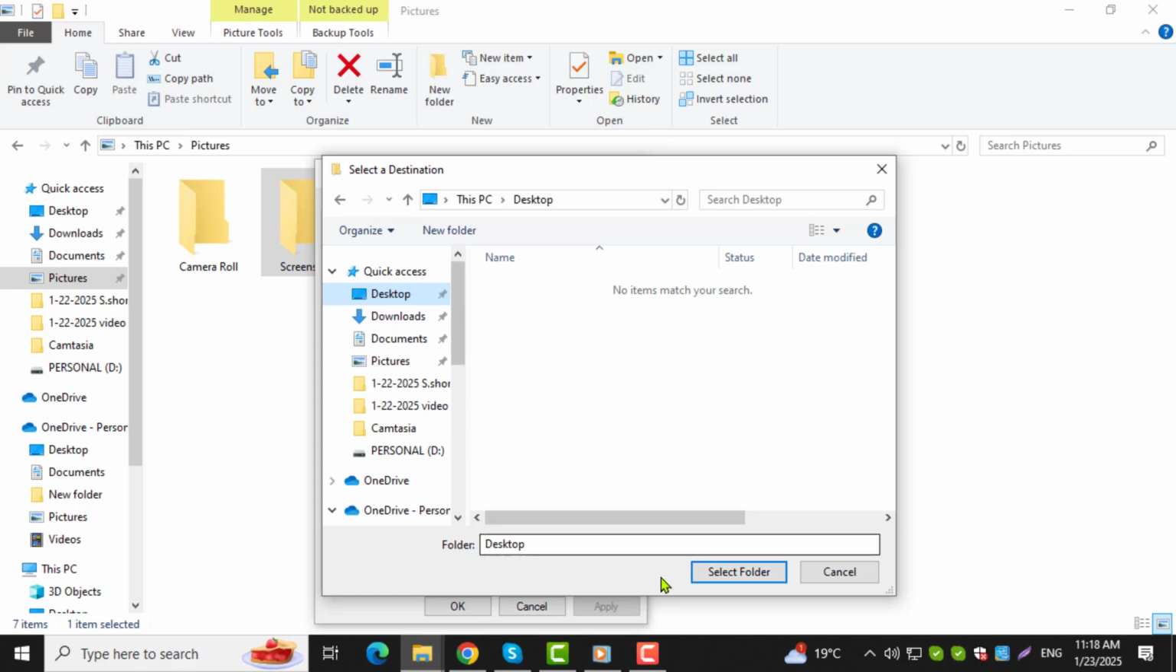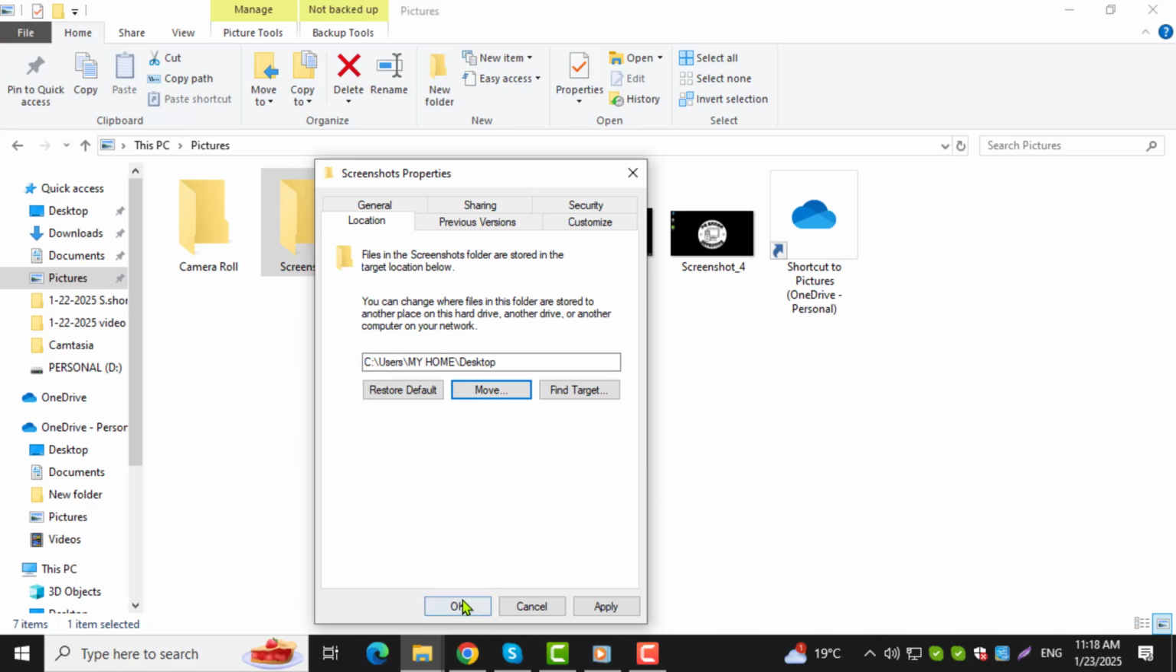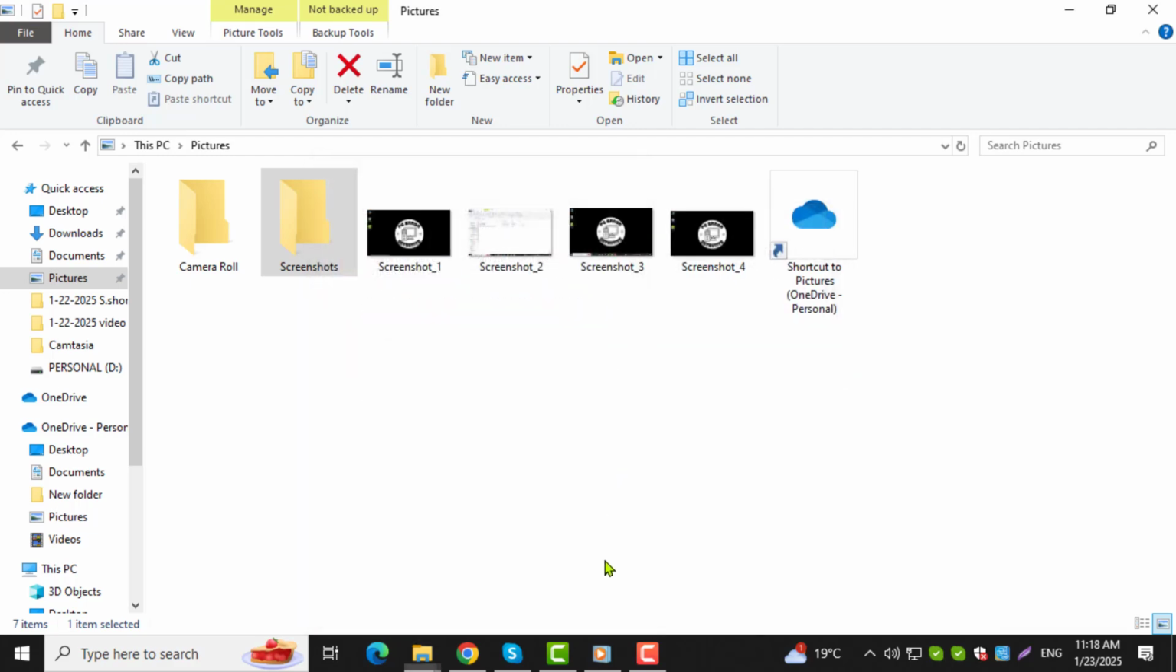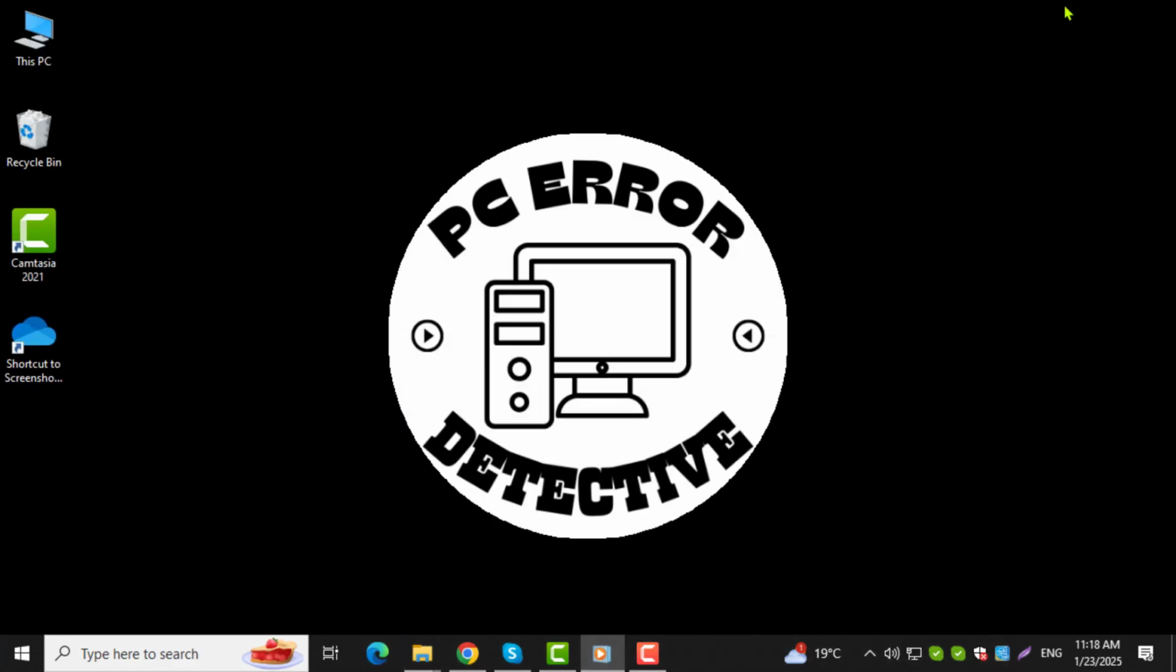Step 10, once you've selected the folder, click the Select Folder button. Step 11, click Apply to confirm the change, then click OK to finalize it. Now, all your screenshots will be automatically saved to the new folder you selected.